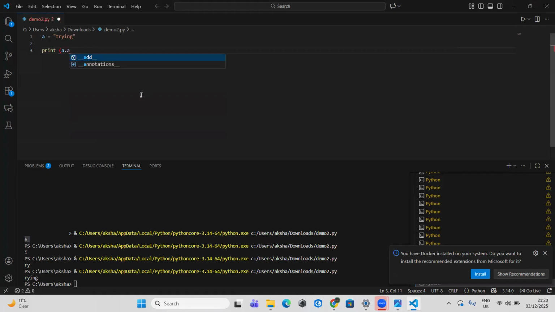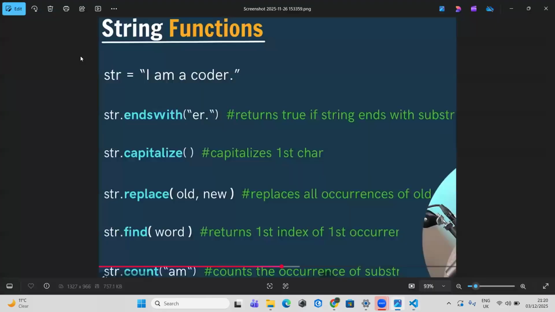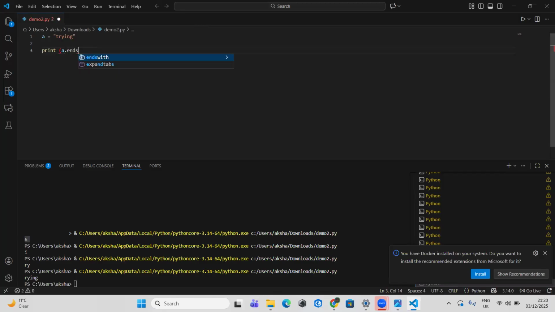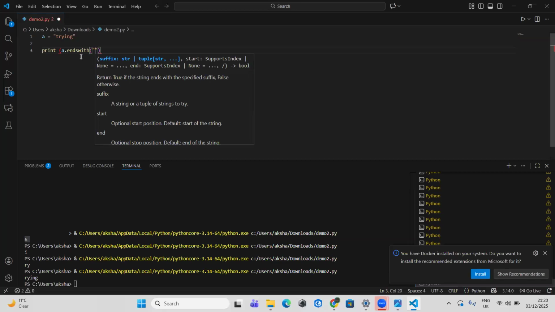So if I start from A, there is add. If I go to B, there is nothing. From C, there is capitalize, casefold, center, count. So everything is a method. This is a function that is inbuilt in Python and you can use it on strings. So for our particular case, I will give one example, that is I choose endswith, right? And this time I choose, is it ending with ng?